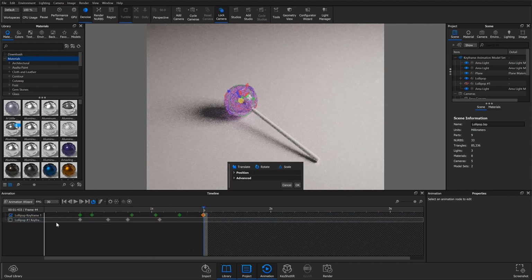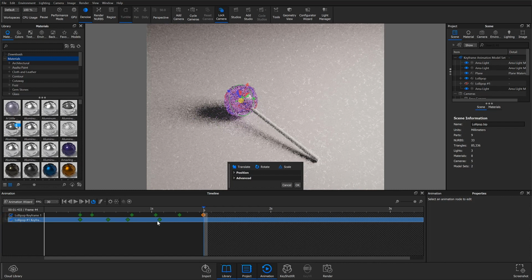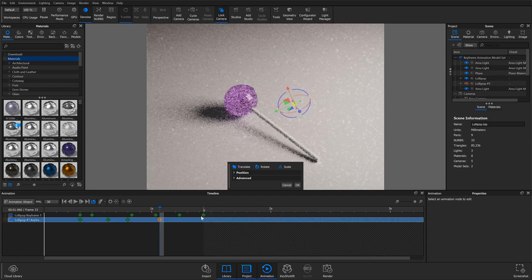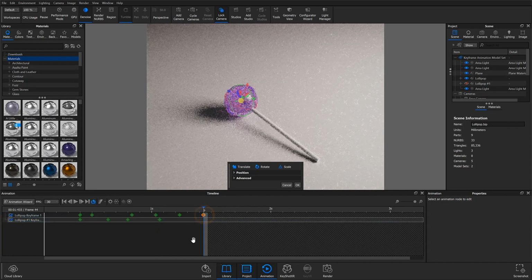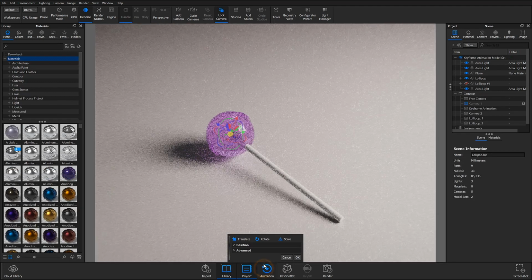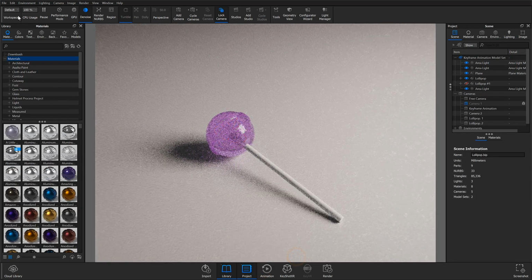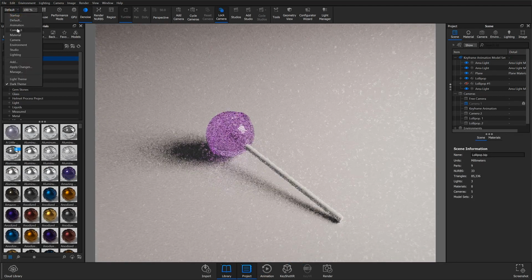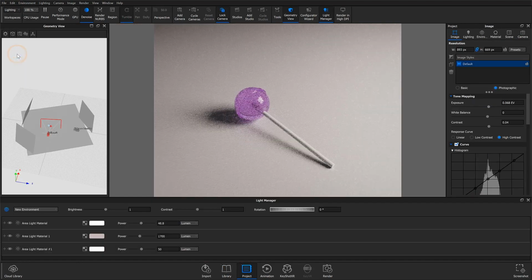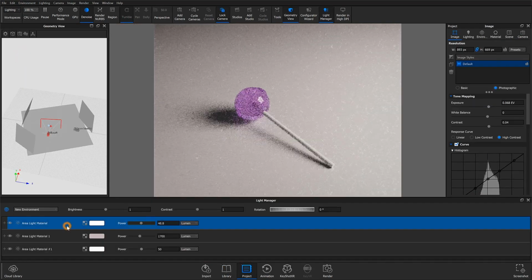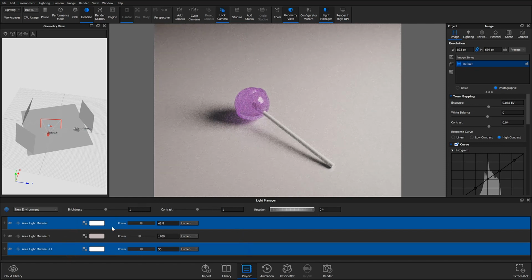Something to note, though, is that you can't select multiple keyframes across different nodes. Multi-selection only works along the same node. Now, multi-selection in the light manager is also possible, which makes it easy to select and control multiple lights simultaneously. Just use either Shift or Control on Windows or Command on Mac to select additional lights. Changes you make to one will be applied to all.